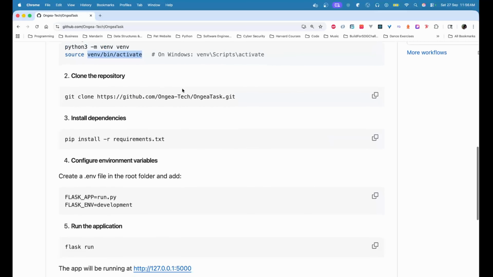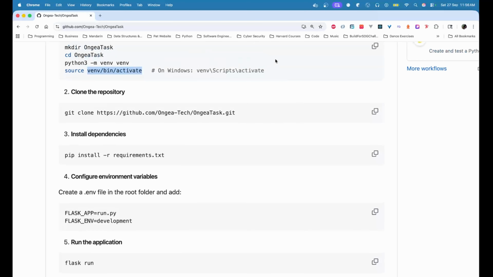If you had already cloned the repo, like the way we started, if you remember when we started the code, it was a freshly cloned repo. I didn't have anything on it, and then I created the virtual environment. So you can set up whichever way.